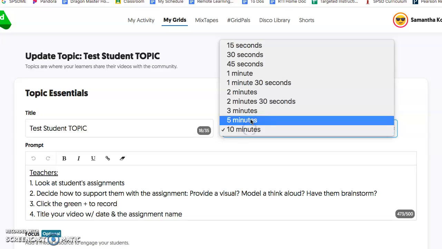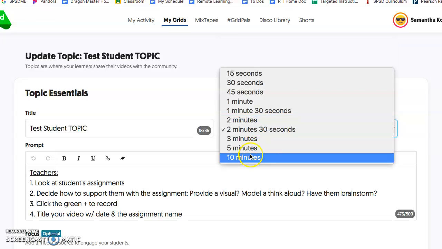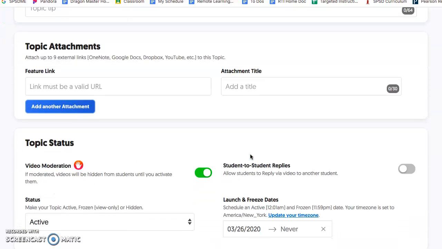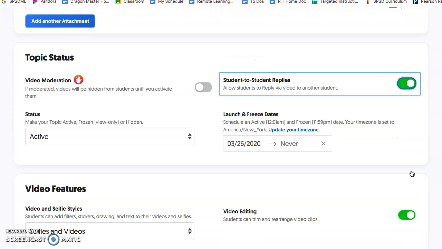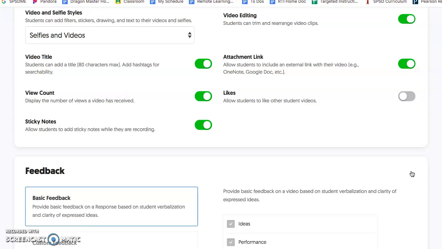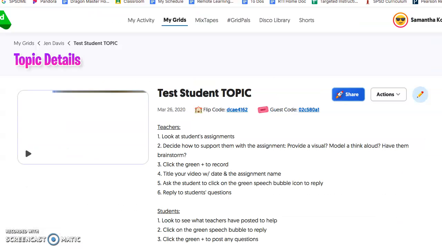So if I realized I wanted to make it shorter or longer, I could do that, or add other attachments that I thought were going to be helpful. I also have the ability to make it so students can't see each other's videos until I activate them, which may or may not be helpful to do, or to change the settings so that students can or cannot reply to one another, and a few other functions within there that may be helpful for you.